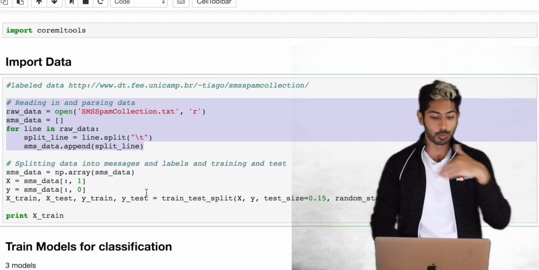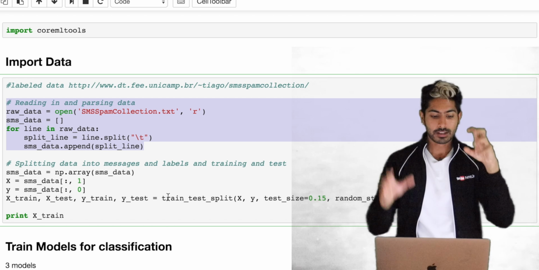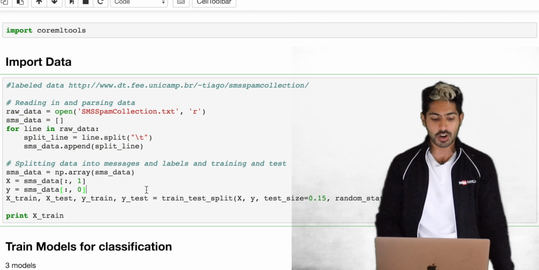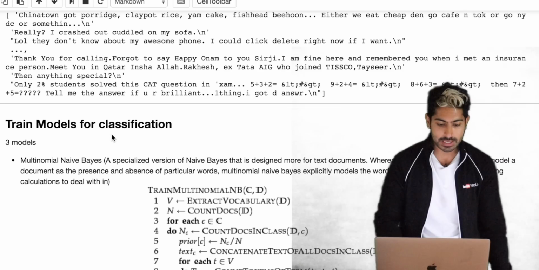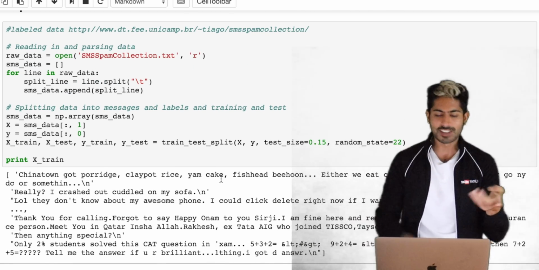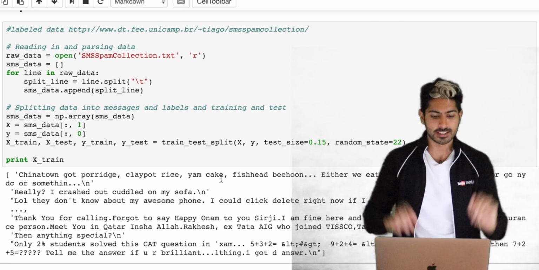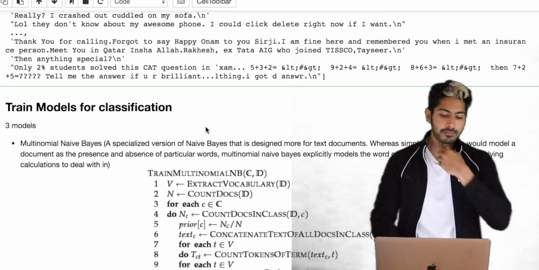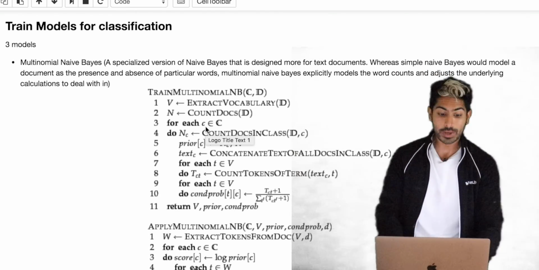We'll go through it, we'll split all the lines, and then we'll convert it into a training and a testing set using scikit-learn's train test split function. We can print out the training set to just see what it looks like. It looks kind of messy, but these are some text messages, and it's just got a label, ham or spam, that's it, right? Binary classification. Right, so that's it for importing our data, and now we can look at our models, right?